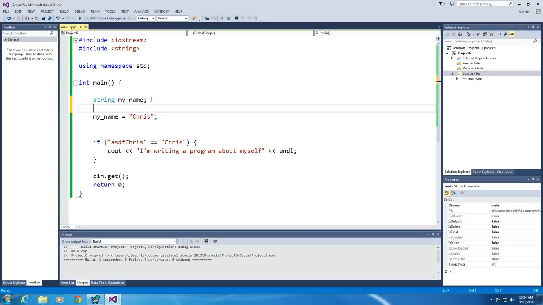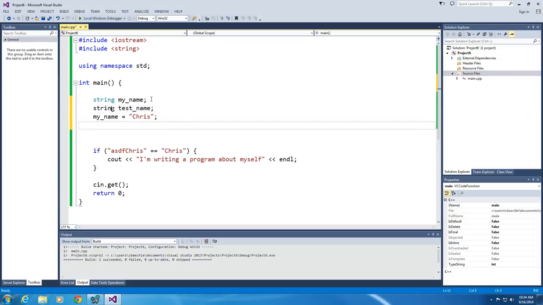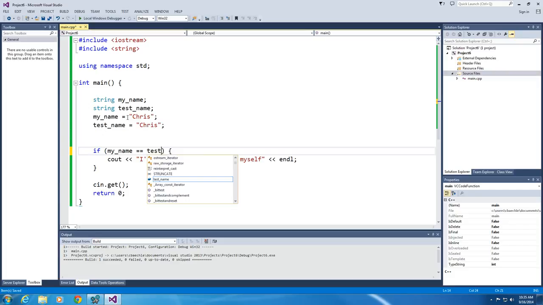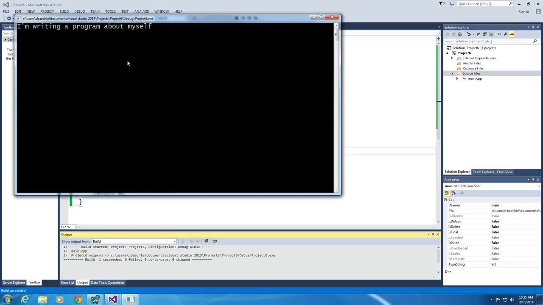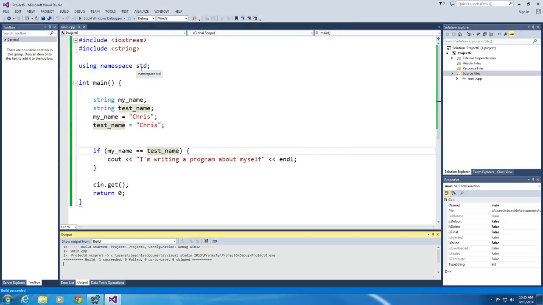We can do comparisons amongst variables, so we can say my name and test name, and we're going to say that the name we're testing against is also going to be Chris. So we can say if my name equals test name, then we can say that we're writing a program about ourselves. Okay, hopefully that makes sense.